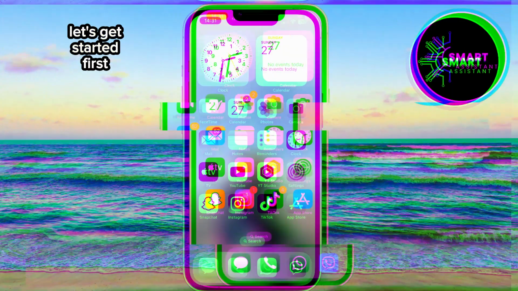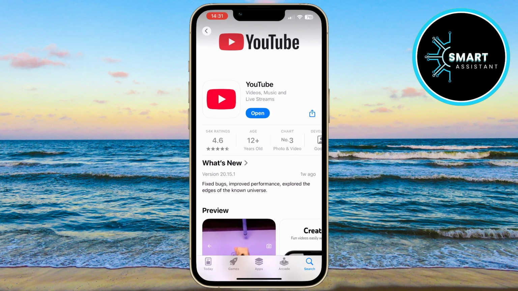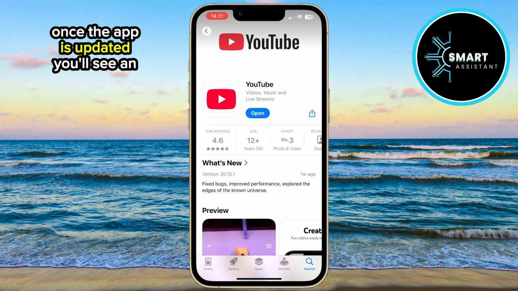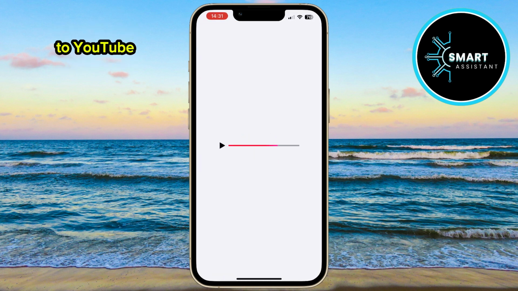Let's get started. First, open your App Store or Google Play Store and check if you have the latest version of the YouTube app. If you don't have it, you'll see an update button. Tap on it and wait a few moments while the app updates. Once the app is updated, you'll see an open button. Tap on it and it will take you directly to YouTube.